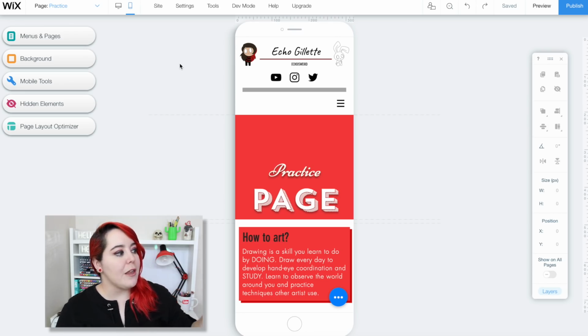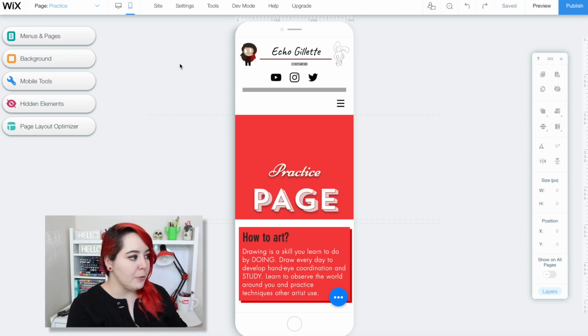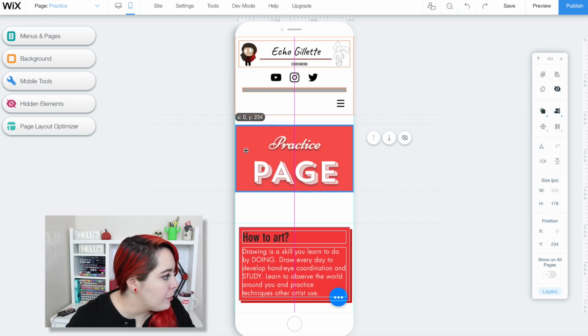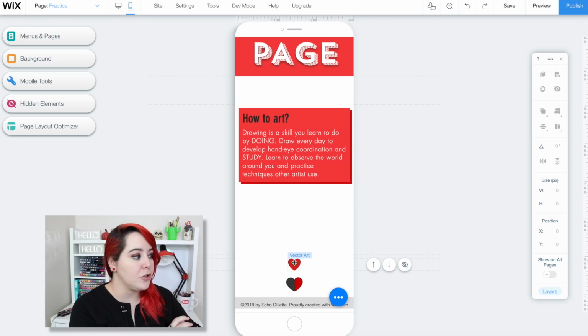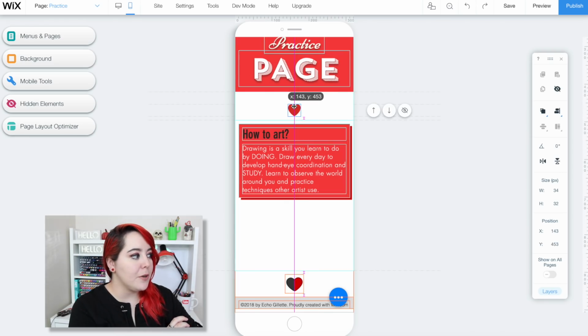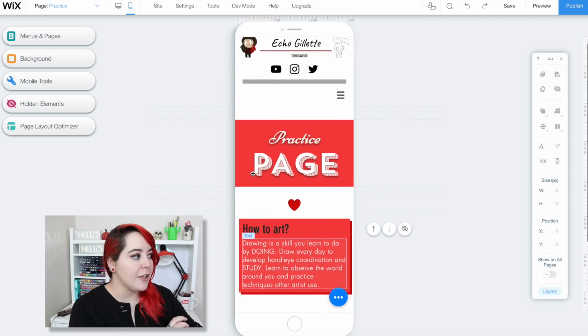For starters, the practice page section is way too tall, it needs to be brought down just a little bit, and pull that whole thing up to about here. The vector art heart that I put on this box has been dropped down to the very bottom of the page, so we're just gonna go ahead and drag that up to the middle section, and it's just gonna be kind of like a little divider.